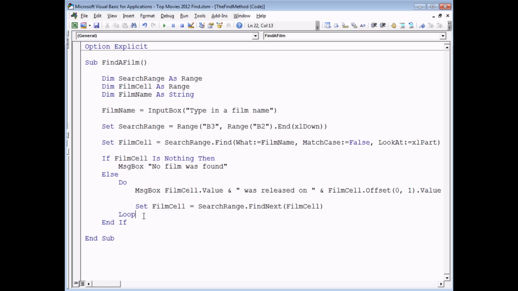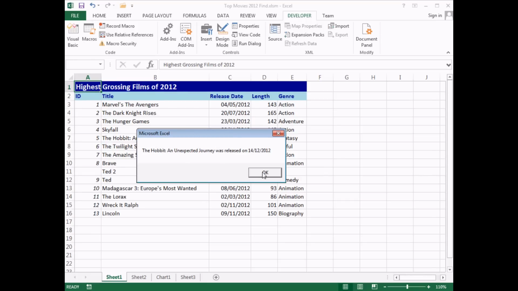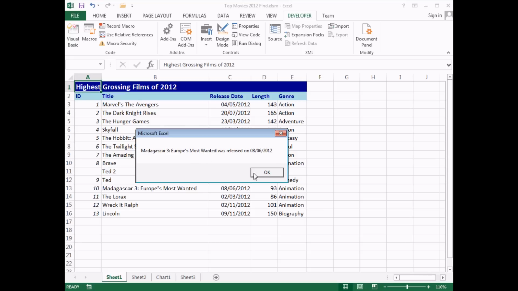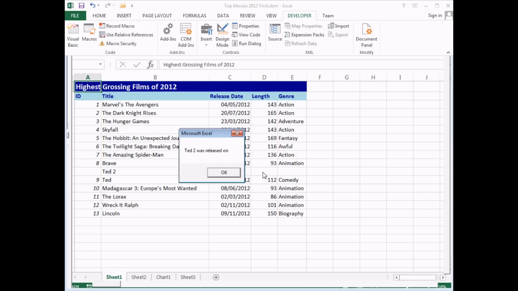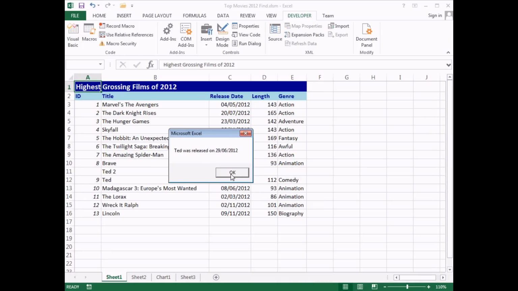In fact, if I were to attempt to continue running this routine, if I start to run it, we should see, if I search for Ted, for example, and click OK, then it finds The Hobbit, and then Ted 2, and then Ted, and then I guess Madagascar 3, Europe's Most Wanted, and then click OK, The Hobbit, and Ted 2, and so on. So you can see what the problem is here. It's just going to continue to go around and around forever.